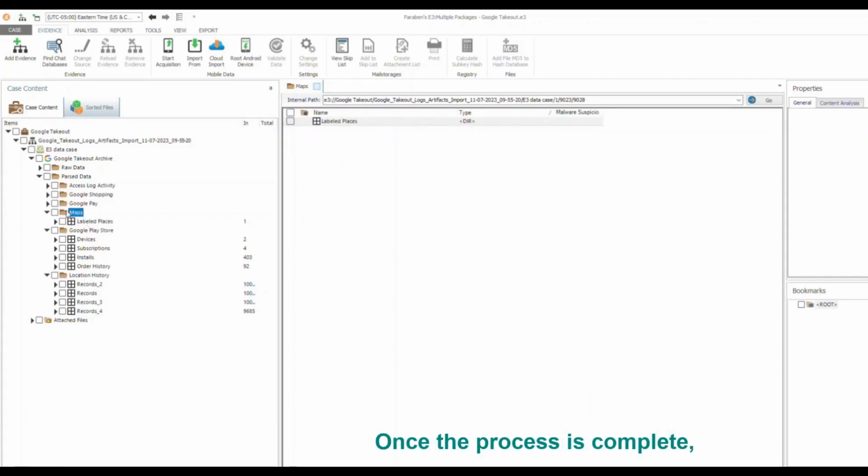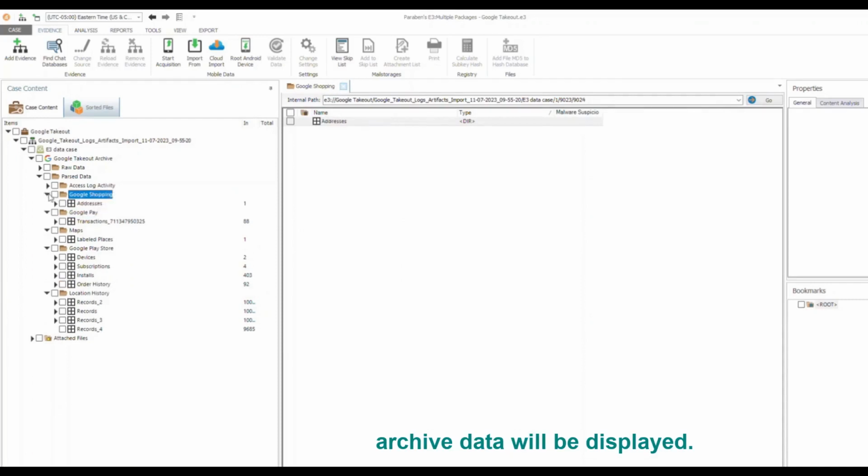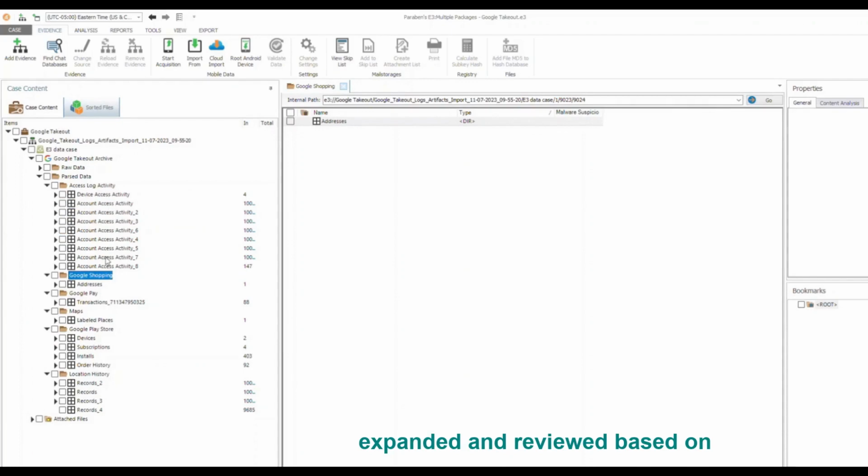Once the process is complete, you can select Finish and the archive data will be displayed. All of the parsed data can be expanded and reviewed based on the previously mentioned categories.